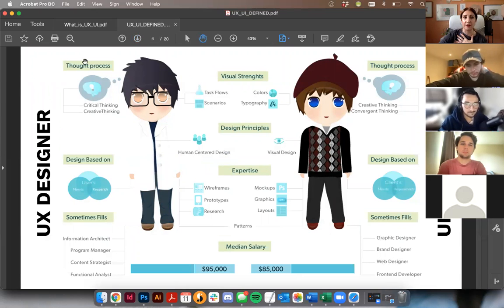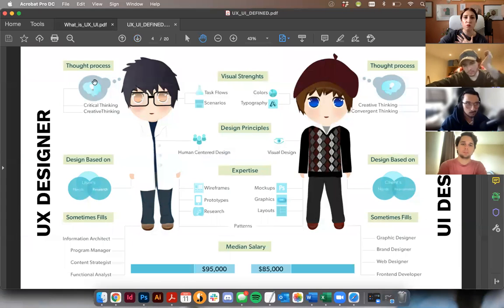So the UX designer's thought process, slide this over here. So it's critical thinking and creative thinking. A UX designer's thought process is creative thinking, convergent thinking. So I'm not going to go through all these, but it's just looking at the two different ways. Yes, they very much do overlap at some point, but there's still very distinct differences.